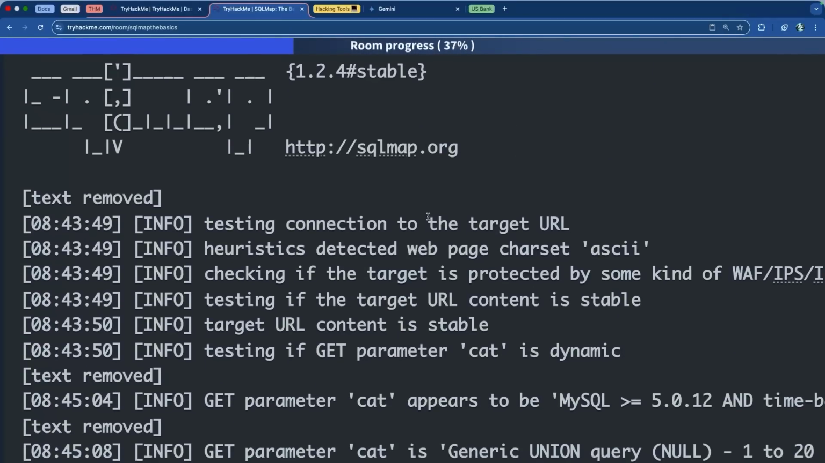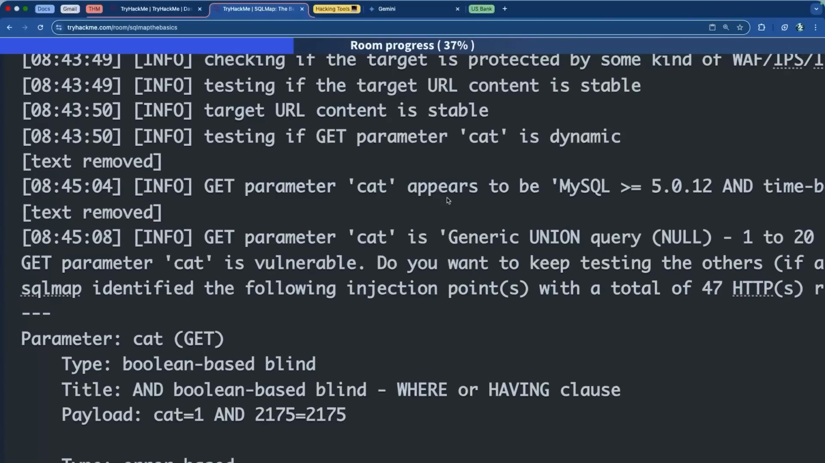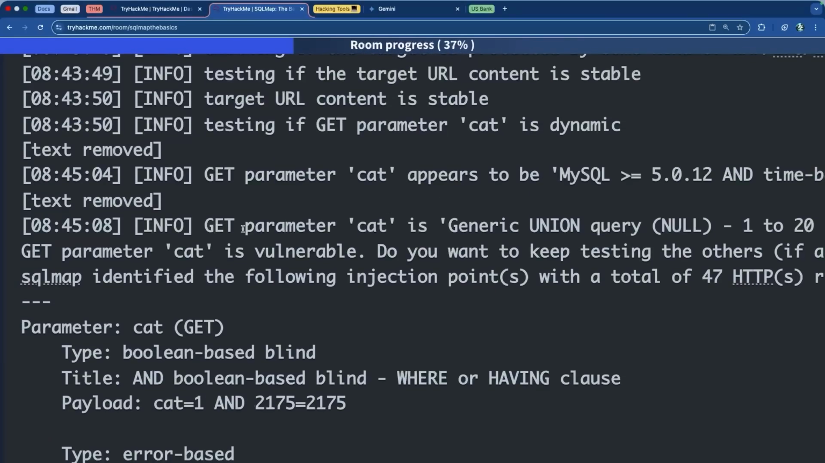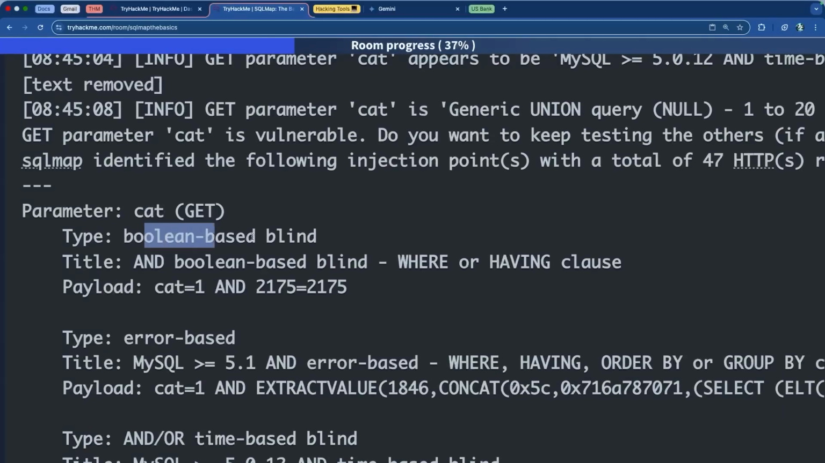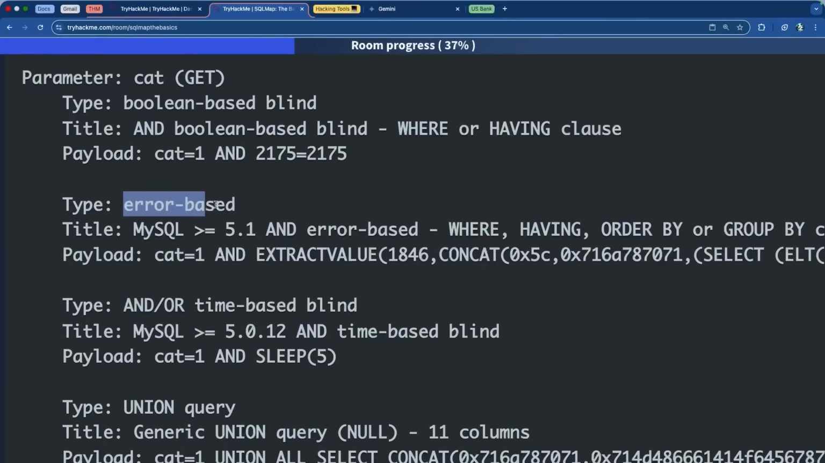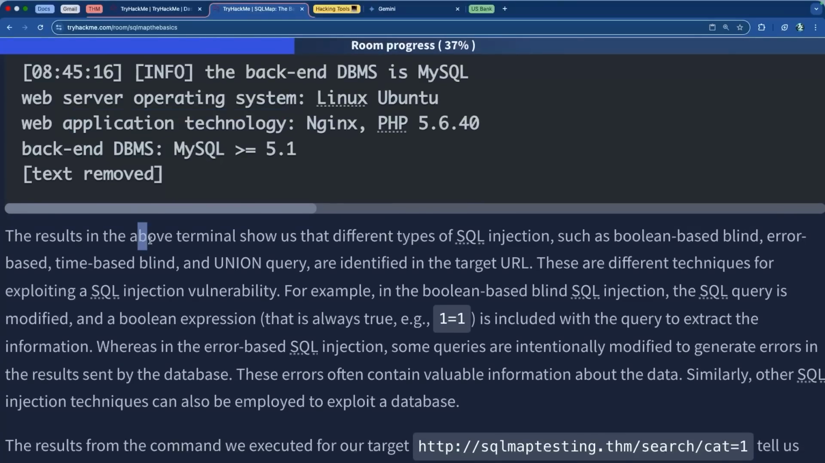And then you run it, and it says testing connection, GET parameter cat appears to be MySQL 5.0, and then cat is generic union legacy, and then parameter cat, Boolean-based, error-based, and/or time-based, union query. The backend is MySQL. The results above in the terminal show us that different types of SQL injection, like Boolean-based blind, error-based, time-based blind, and union query, are identified in the target URL.